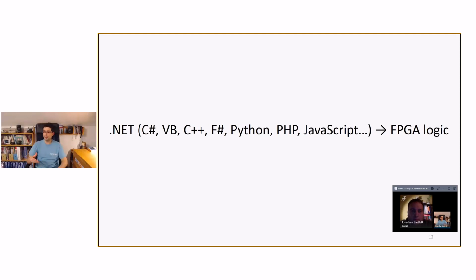And because of that, at least in theory, not just C# can be used as the original input language, but any .NET language, any language that compiles to .NET assemblies. And that includes Visual Basic and Managed C++, or even functional languages like F#, or even scripting languages like Python, PHP, or JavaScript. And all of these can be turned into FPGA logic.